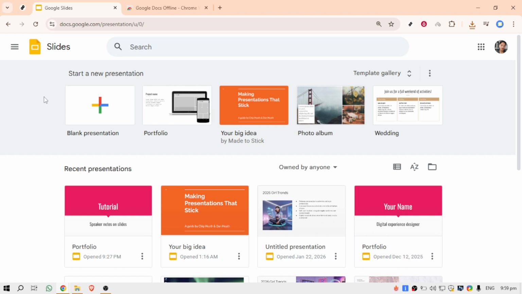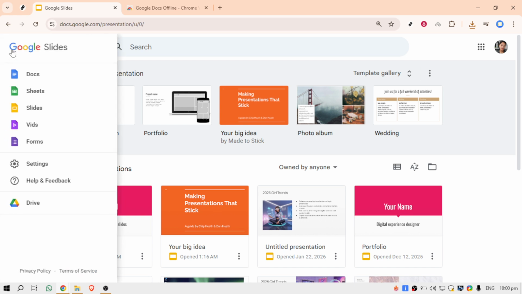First, open Google Slides in your browser. You can go directly to the Google Slides homepage where all your presentations are listed. Once you're there, look to the top left corner for the main menu icon, the three horizontal lines. Click that to open the sidebar menu.